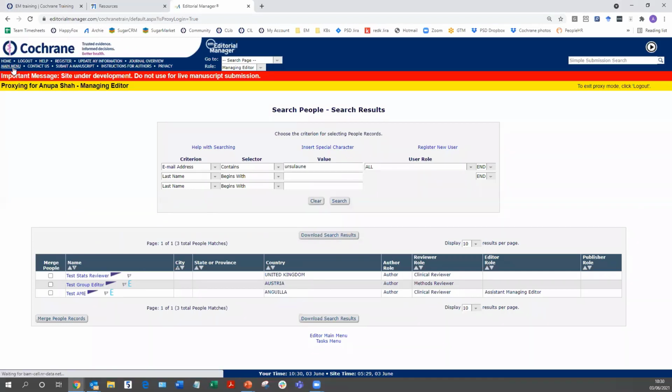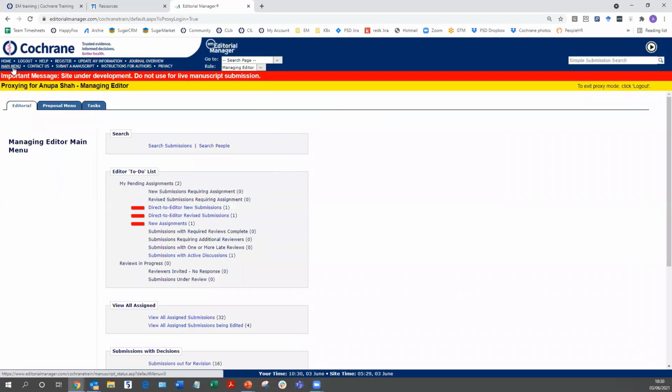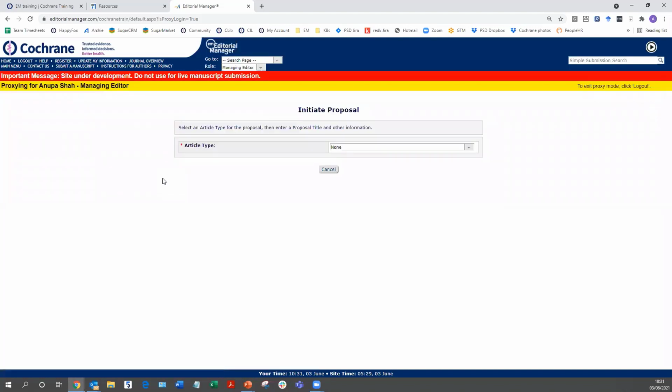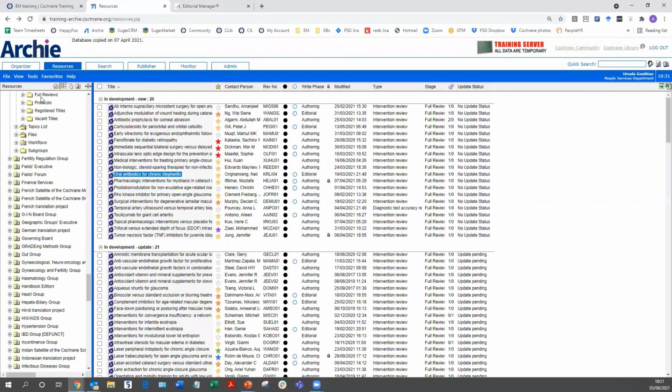So I'm going to go back to my main menu. I'm still proxying as an ME. I'm going to go to my proposal menu, and I would start by initiating a proposal here. So first of all, what I'm going to do is I'm going to go to Training Archie. So Training Archie is linked to Training Editorial Manager and Training RevMan Web in the same way that Live Editorial Manager is linked to Live Archie, Live RevMan Web.